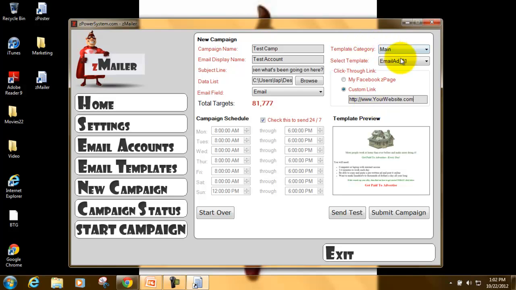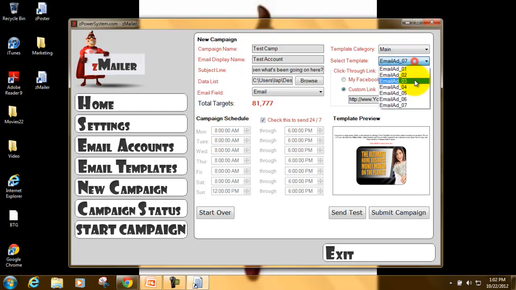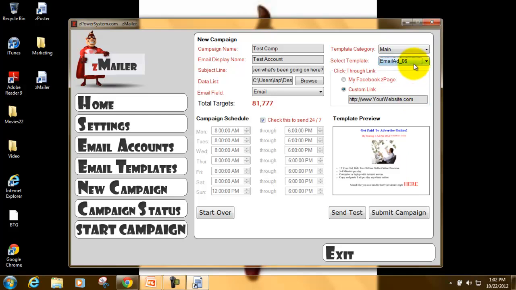And again, here you would select what ad you want, and again you see below it does change the different types of ads that we have available right now. You also do have the opportunity on a campaign schedule to send 24/7. If you want to send on a schedule, you would just unselect that and then select the times of the days that you want to send from. The software is defaulted to send 24/7 though.